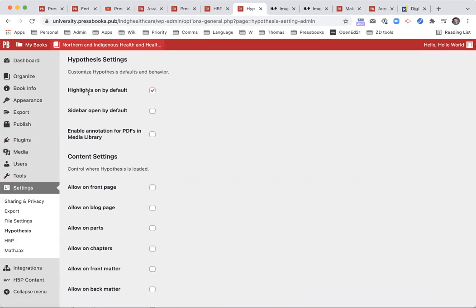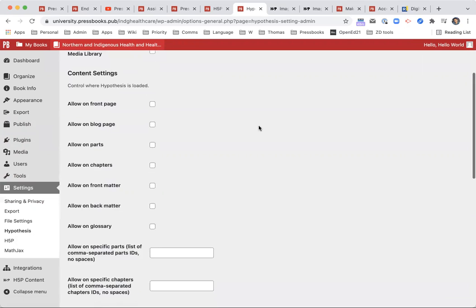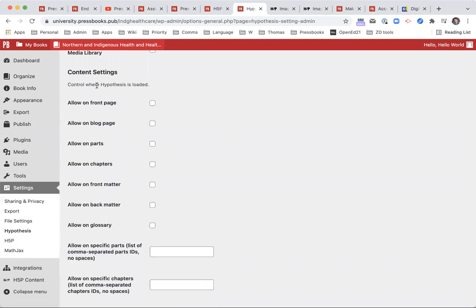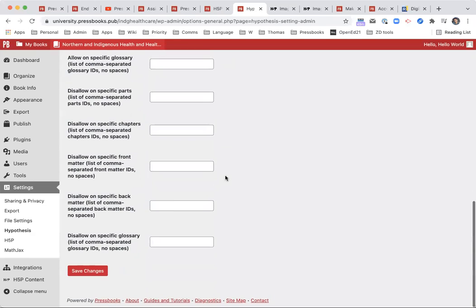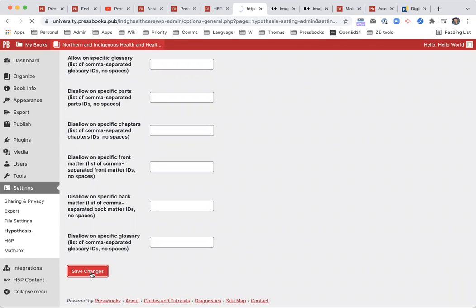So on here, you can see that I have chosen to have highlights on by default. And you can also choose to have the sidebar open by default. Just keep in mind that it takes up about a third of the page. And then under content settings, you can decide where Hypothesis is loaded. So let's say I allow this for chapters because that's the only place where I want other people making annotations. I can do that, and I could click Save Changes.